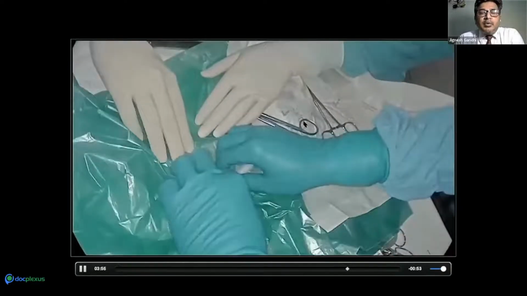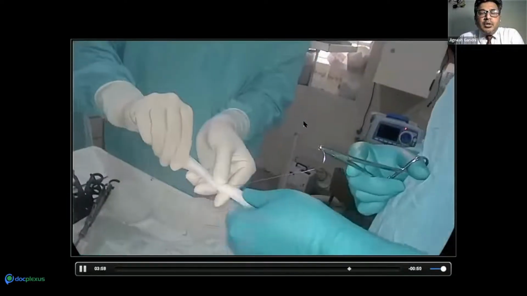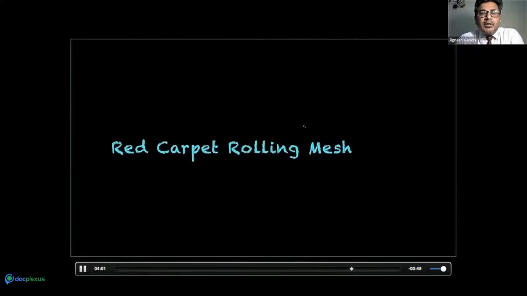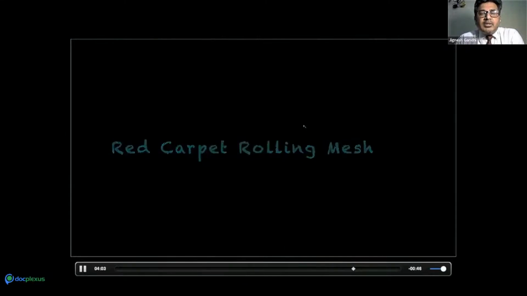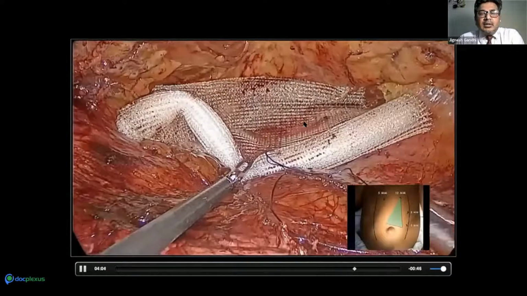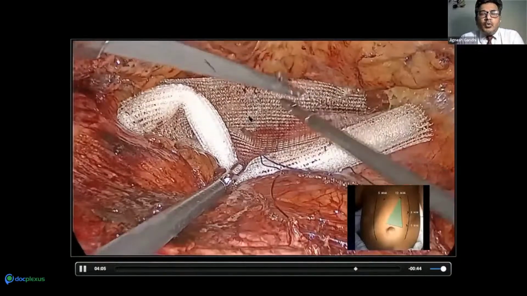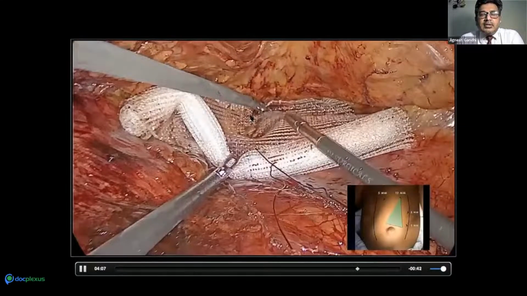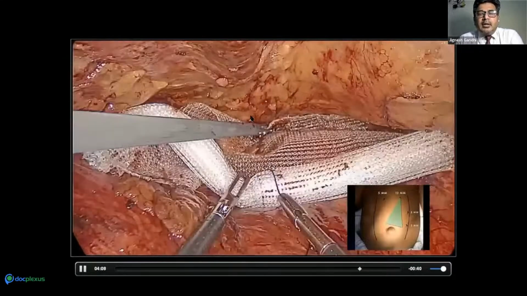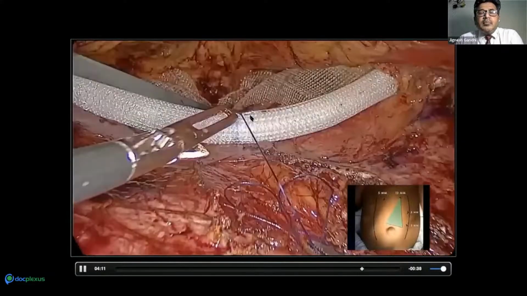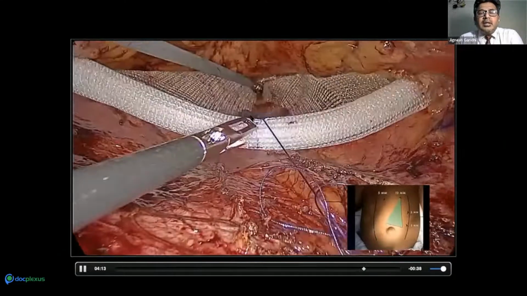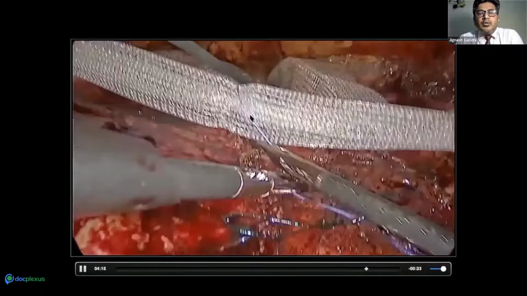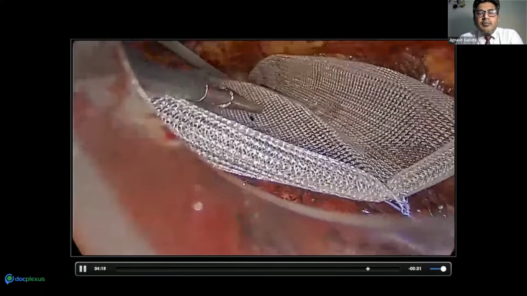And this is the red carpet rolling technique. You can refer to my video later to see this. This is just in the fast forward. So what happens with this red carpet is you put the mesh inside there. The other end, this is the caudal end. You hold it there and you can just roll the carpet and the entire mesh opens up. I always use a medium weight polypropylene mesh in all my cases. And you can see you can roll it up and it opens up very well.